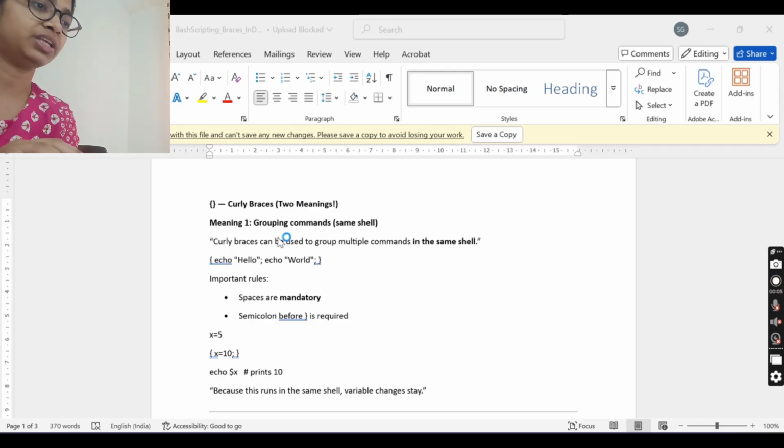Curly braces have two meanings. The first meaning is grouping commands. Anything you put inside the curly braces will run in the same shell where the earlier or consecutive commands run. Curly braces can be used to group multiple commands in the same shell. For example, if we group echo hello; echo world inside the curly braces, it will echo hello world in the same shell.